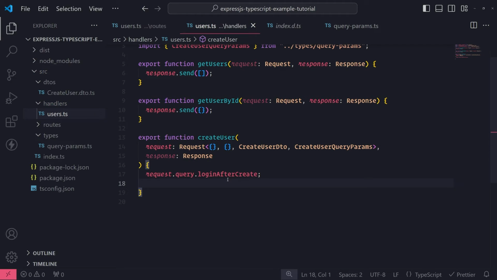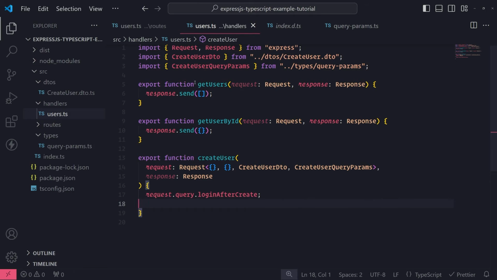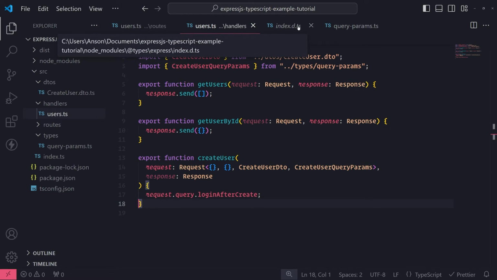So yeah, go ahead and be creative with this. Play around with the other two request handlers and try thinking of things that you would want to do for your own API. So that's how we type annotate our request body, our request parameters, and our query parameters.